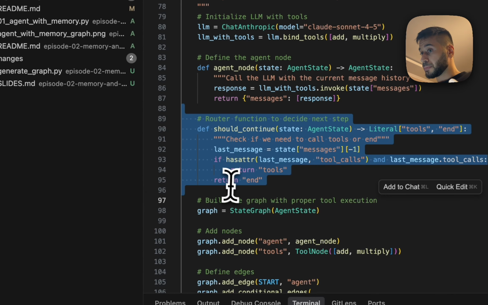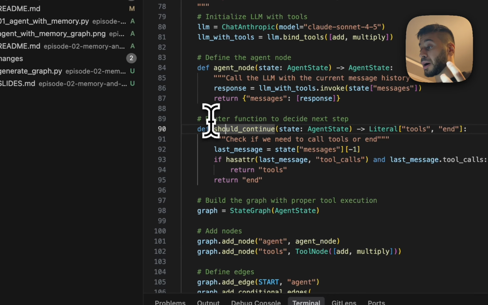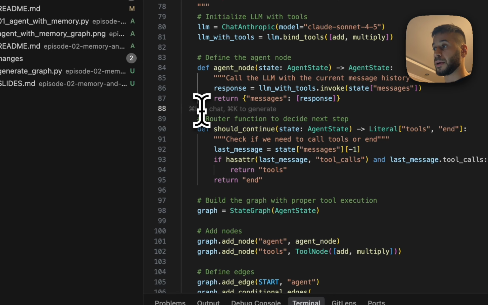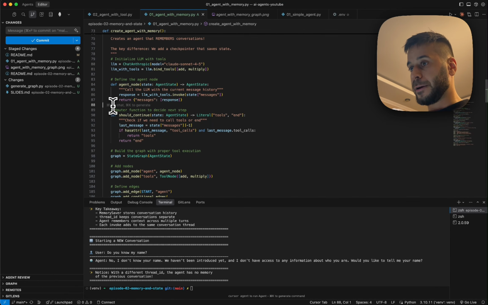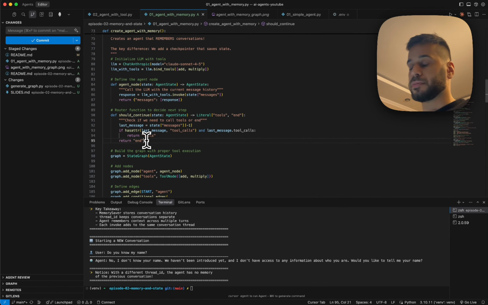After that, we define the router. It's called the should continue function, which is the router function. I've also explained the router function in the previous video, but just in short, a router function is a function that tells the agent what to do next. So in this case, if the LLM decides to use the multiplication tool, it's going to route the execution towards that tool. Otherwise, it can just return to the user. So it returns the end string, which tells the agent to route the execution to the end of the graph and return the answer to the user.